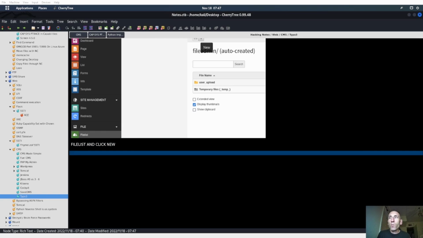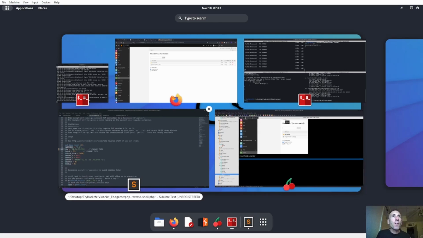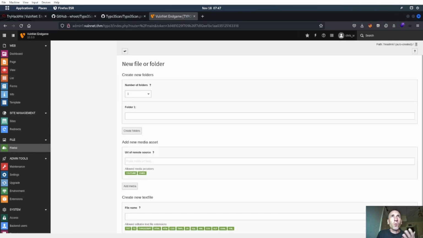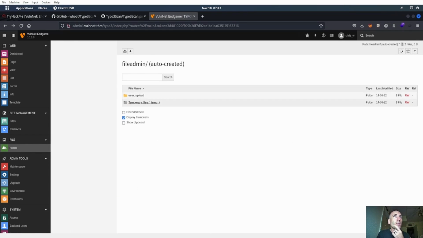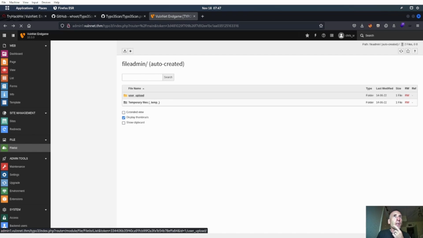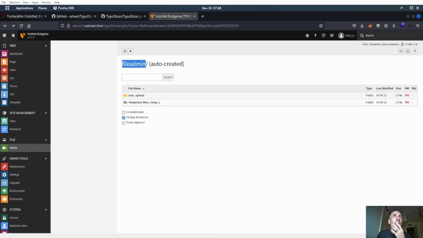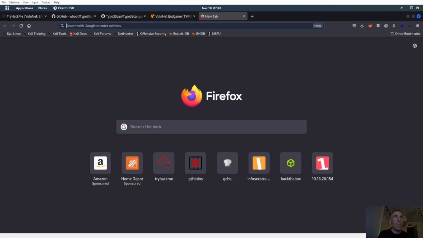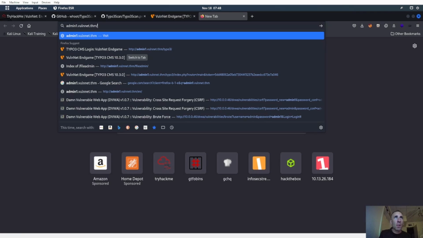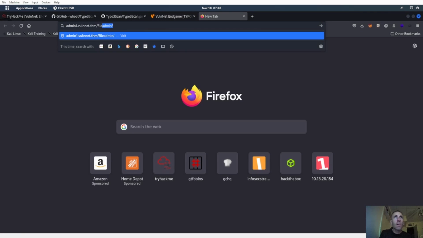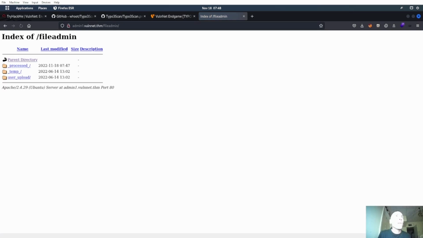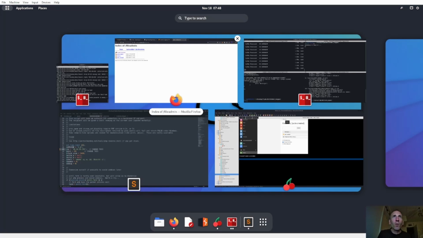Cool, easy day so far, right? So we go to file list, click on new, and pretty much what we want to do is upload a PHP. Well, actually, let's see what we got here so far. Okay, we got file admin. So we should technically be able to get into admin1 vulnnet.thm file admin. Let's try that. File admin. Okay, we can. Alright, so we can get it there.